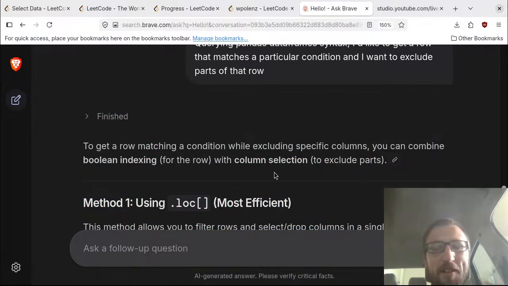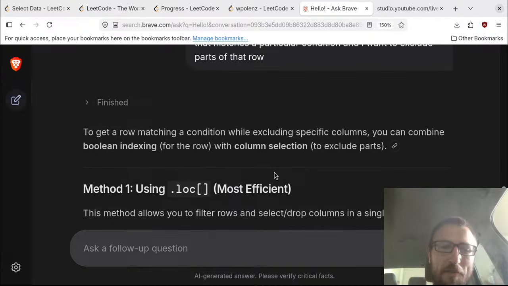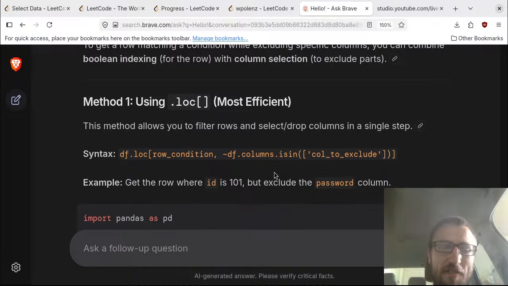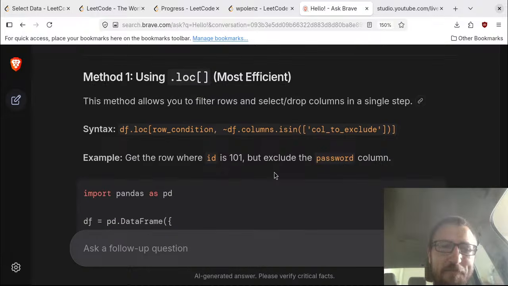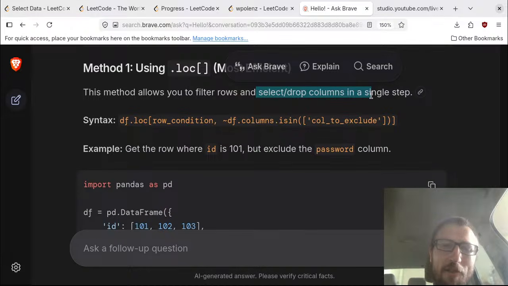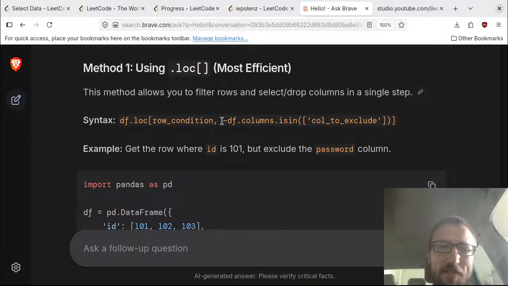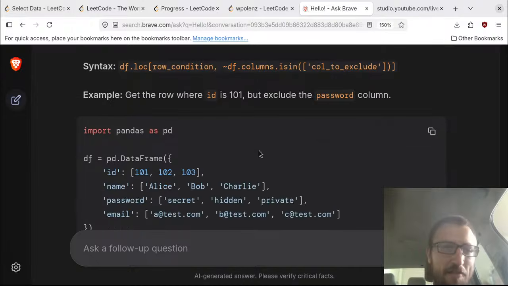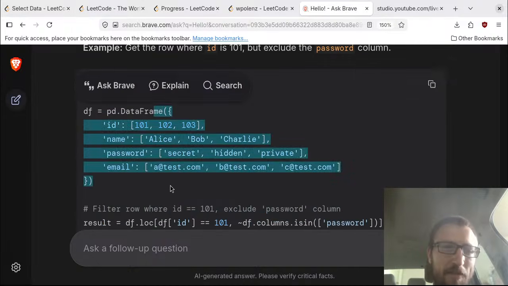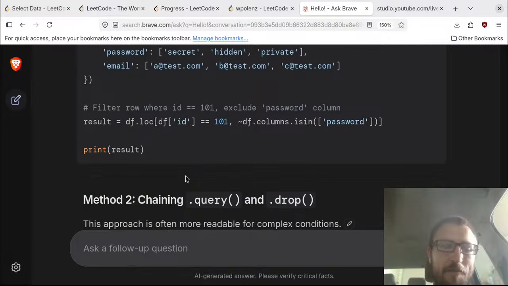Get a row matching a condition while excluding specific columns. You can combine Boolean indexing for the row with column selection. Use .loc, most efficient. This method allows you to filter rows and drop columns in a single step. Row condition, df.columns.isin. What is this? So you can create a data frame like this, which is good to know. Filter row where ID is 101, exclude password column.